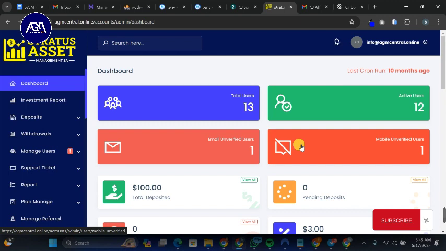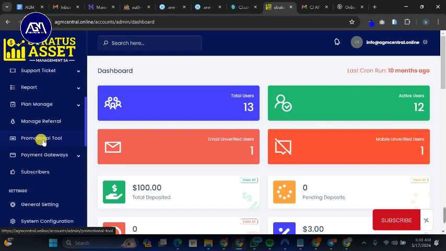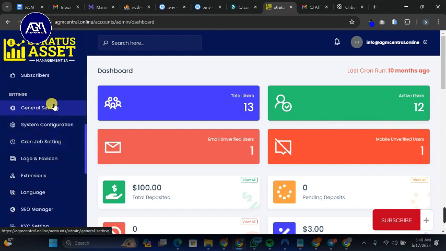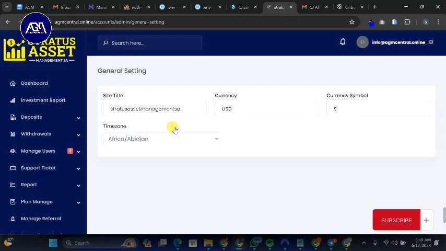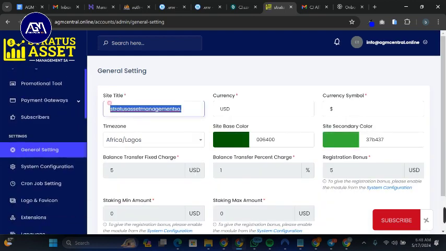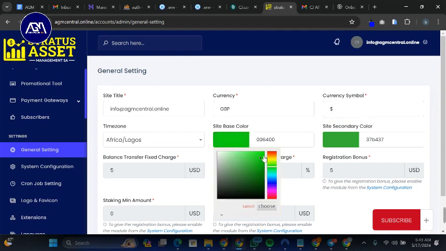So currently, if you want to change the logo, because this logo is not the one that you want to use, you can go over to this other option that says general, and you can first of all change the site title. You can specify the currency. Let's say you want to work with pounds, you can put pounds like the currency symbol, GBP. You can also set the symbol. You can also come here and change the color as well.